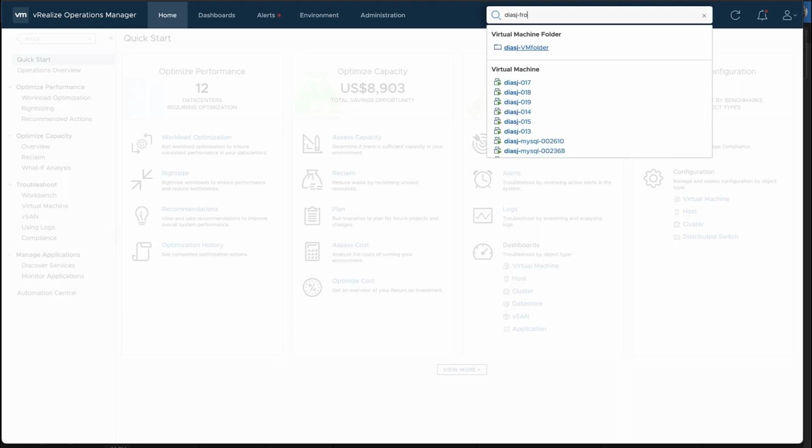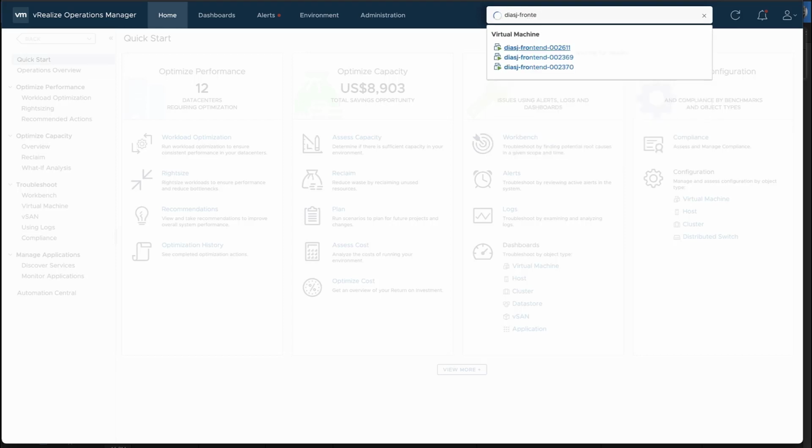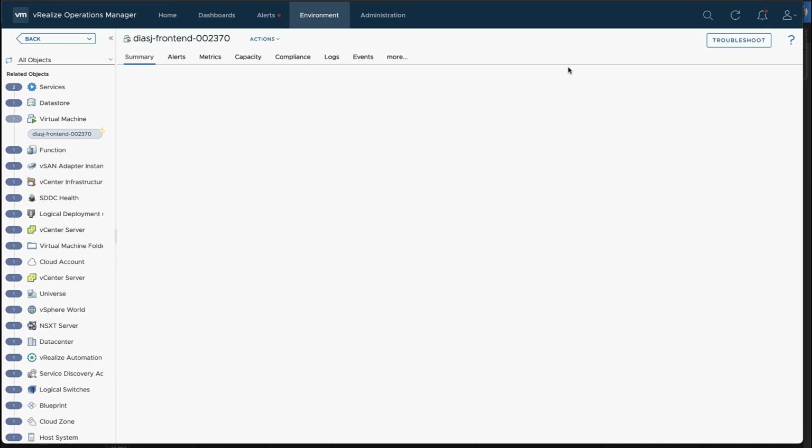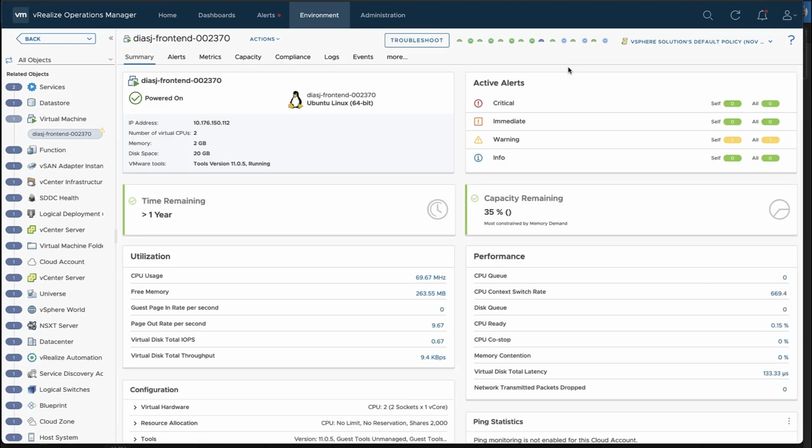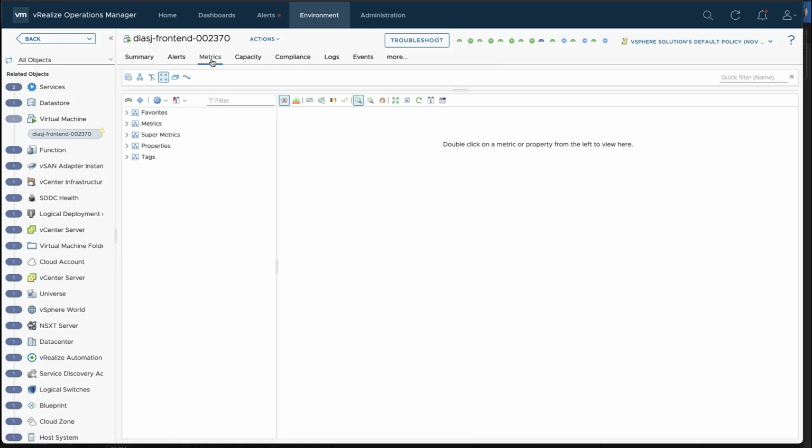So we're going to go ahead and look at this particular virtual machine, and we know this particular virtual machine is part of our shopping cart application. So we know we need to make sure we keep that up. We're going to go ahead and go to metrics first of all.